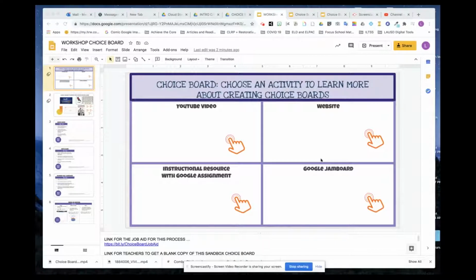Hello, everyone. This is Lisa, your local district elementary math coordinator. And I'm going to show you how you can insert a Google Jamboard link into your choice board, where it's a Jamboard that you want all the students to interact with and collaborate on in one document.